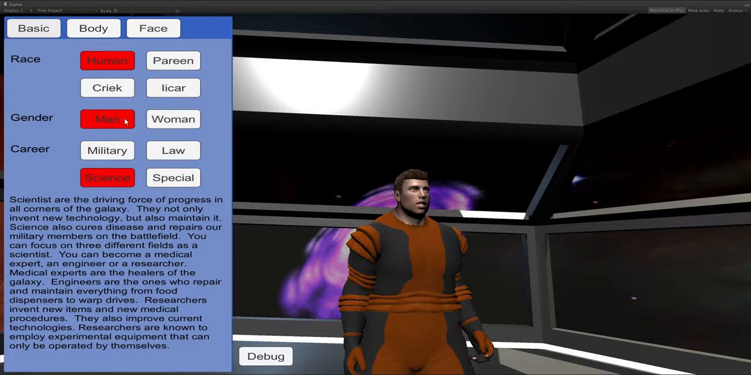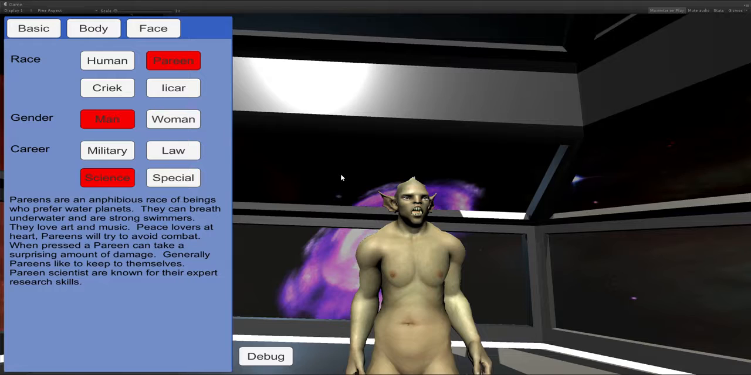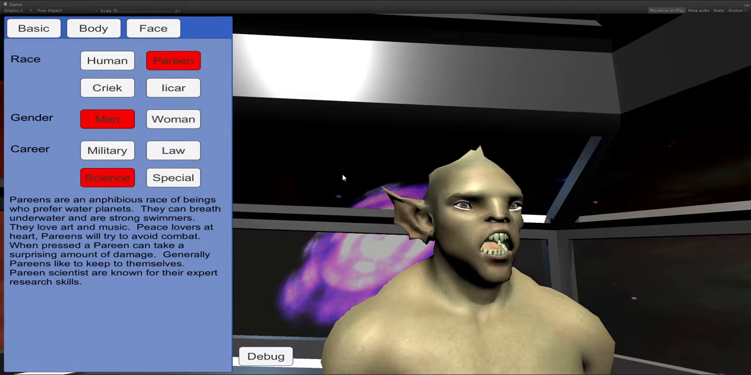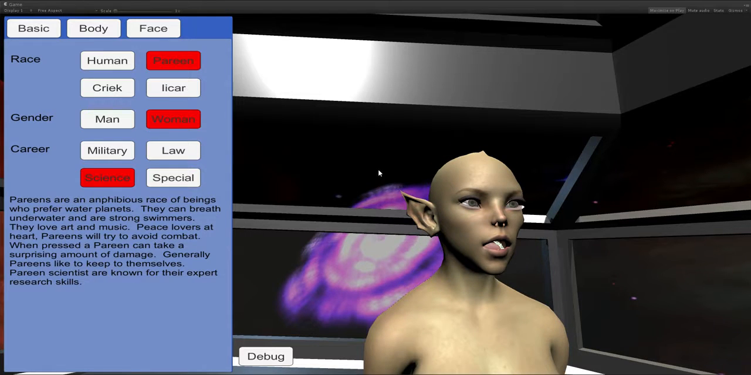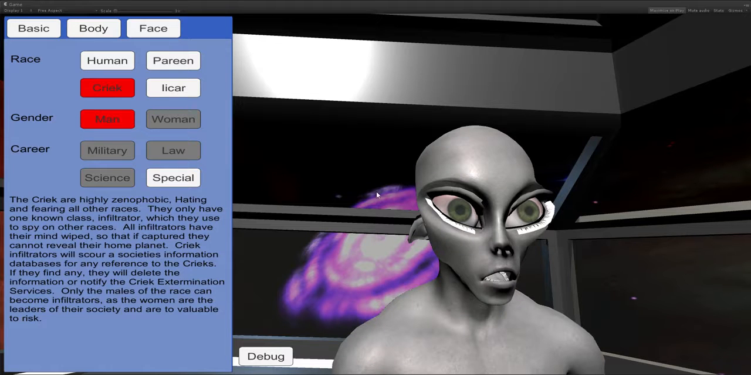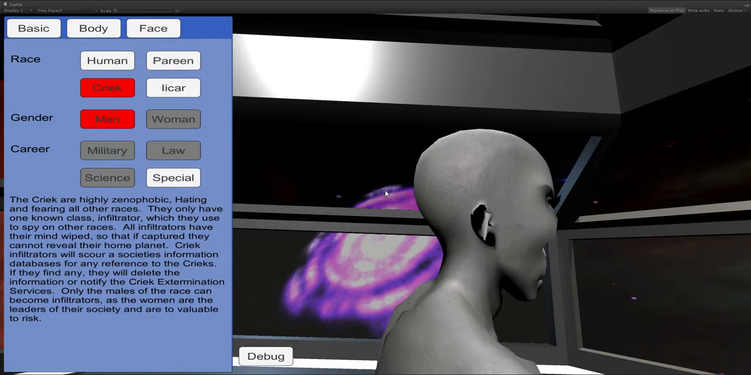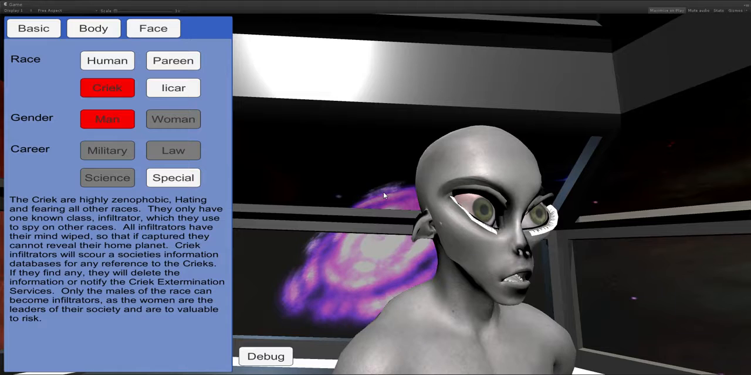What else? Let me show you real quick some of the other races. The Perrine, which are an aquatic and amphibious race, is what they're designed to be, and a Perrine female. And then we have the Creek, which are the alien greys who hate all other races. I got to get a better set of clothing for them.